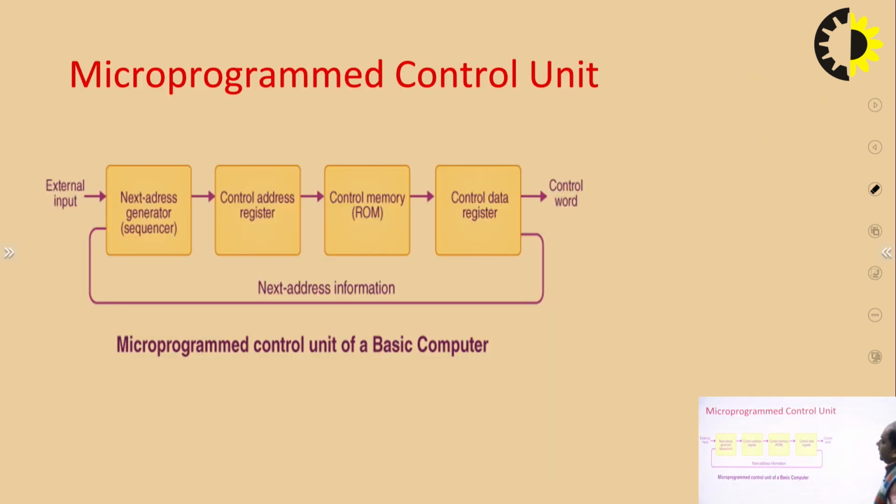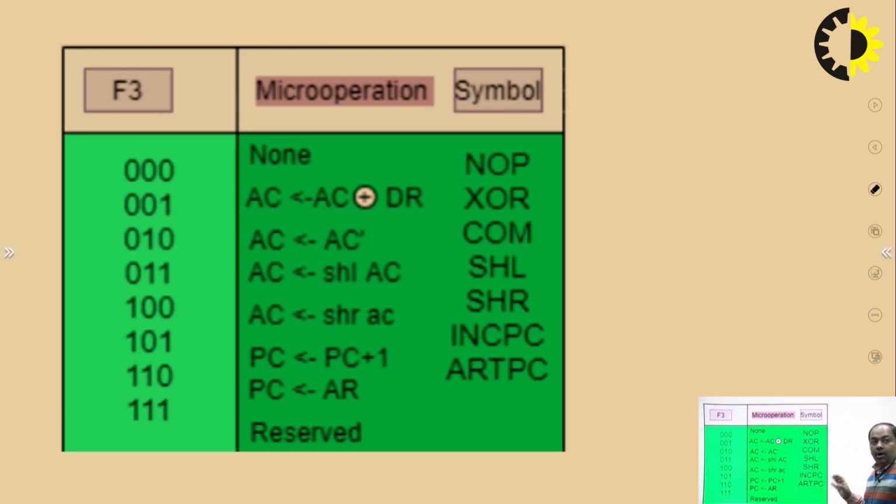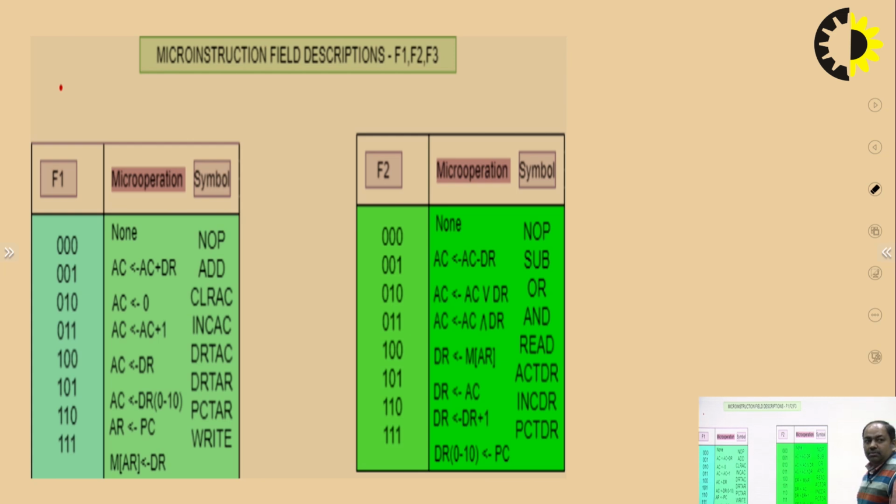Then I come to the micro instruction field descriptions. It is a very important part because it has the fields F1, F2 and F3. What I want to explain through this is that each field has 7 functions, and each function denotes some micro operation. If I talk about the F1 functions, 000 represents none, meaning there is no micro operation.